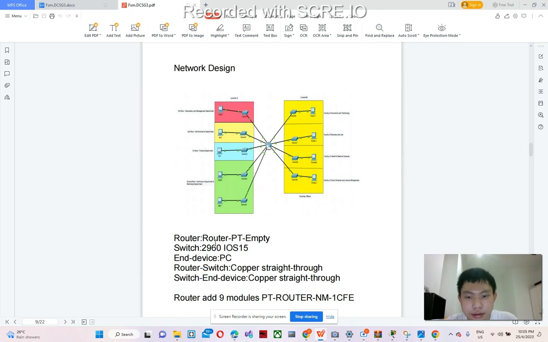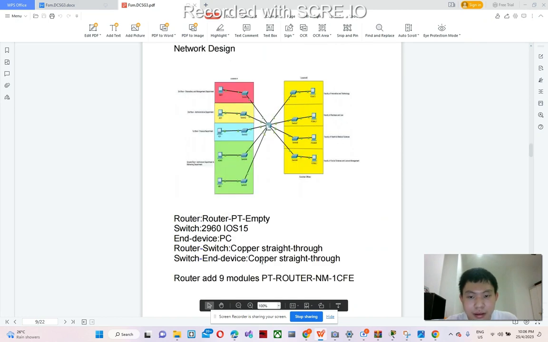I use PT-MT router as the router, which is the middle one, and for the switch I use 2960 IOS 15. As end devices I use PCs. I use copper straight-through cables to connect the router to the switch and the switch to the end devices. Besides that, I also add 6 modules of PT-ROUTER-NM-1CFE into the router to connect the switches.